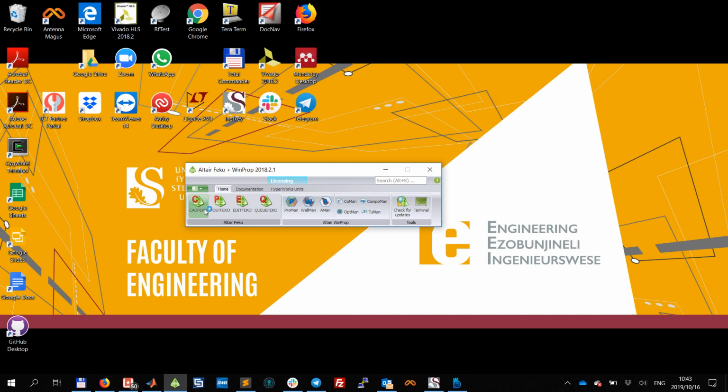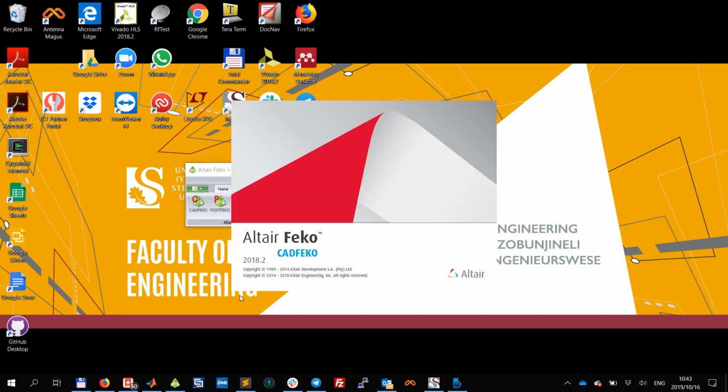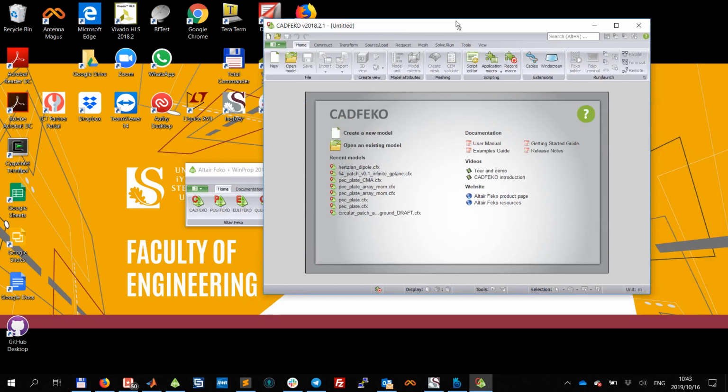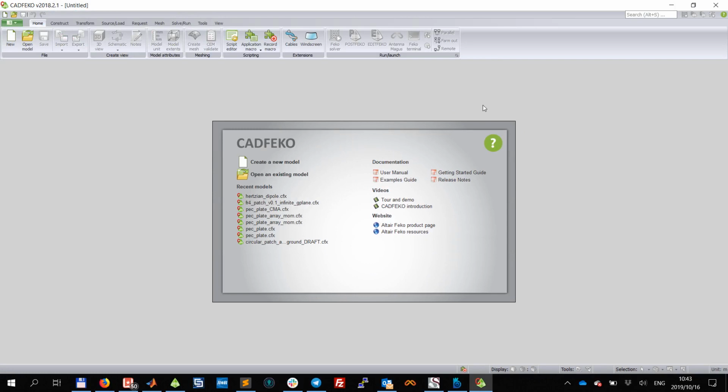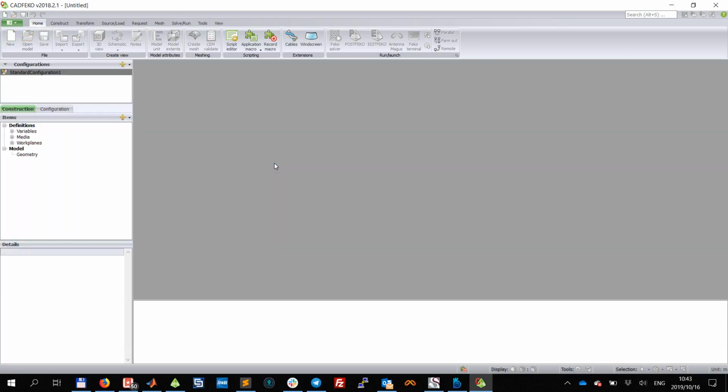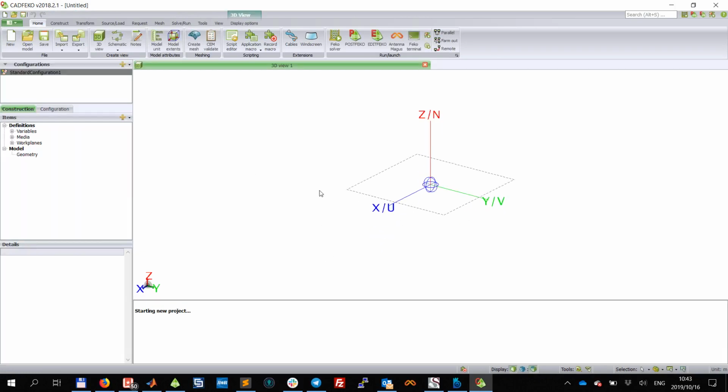So let's open CADFEKO. We click on this. This opens. All right. Now you should see something that looks like that. So you can create a new model. There we go, nice and clean model. So the first thing, let's create a Hertzian dipole, and then we look at the fields. We request some fields and visualize them in POSTFEKO.